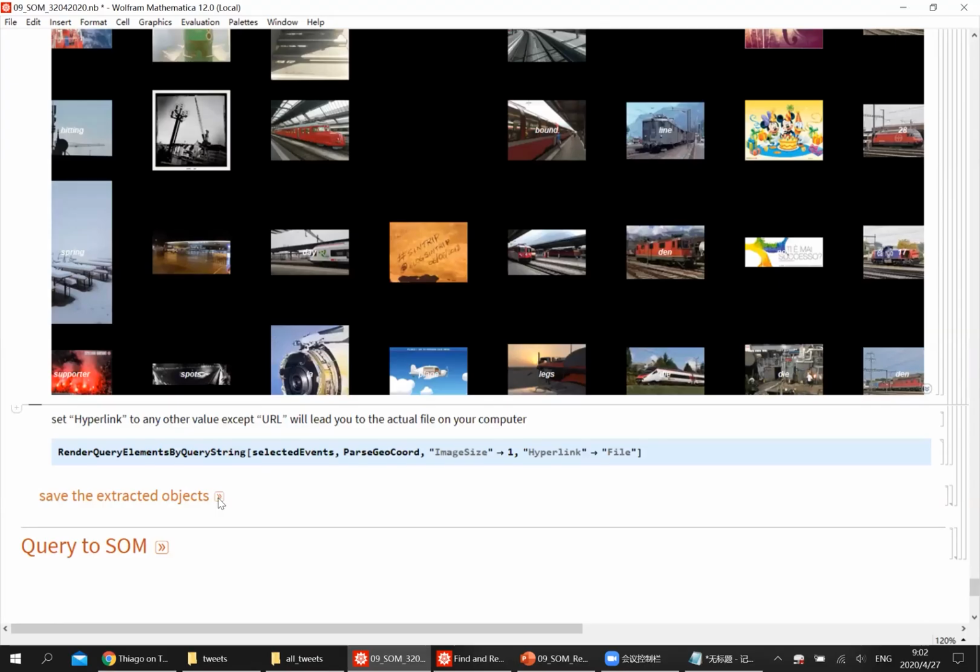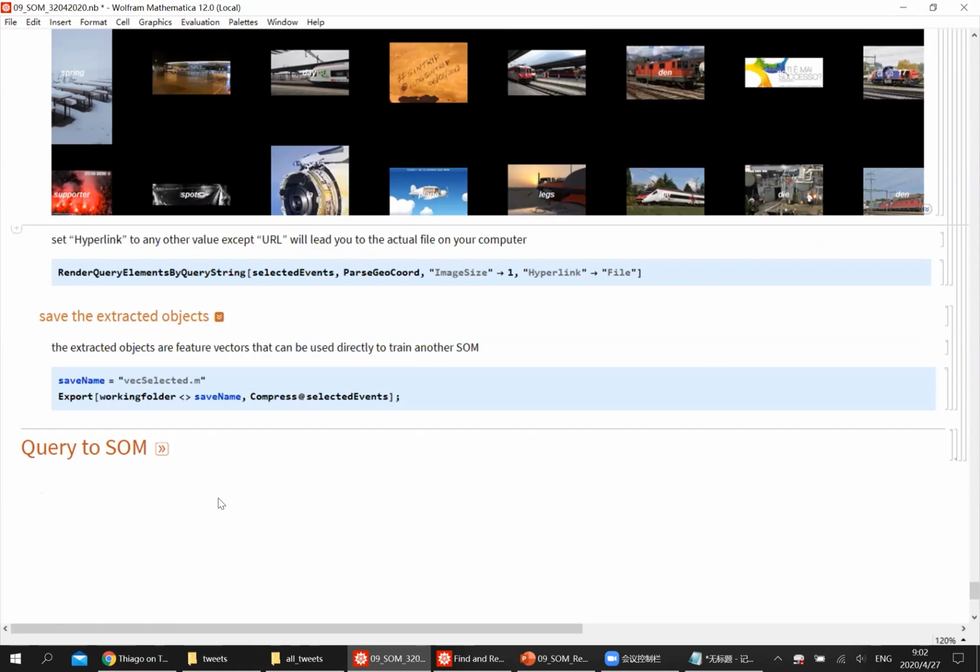The last thing we can do is, imagine that we use the SOM as a pre-processing step before our further analysis. We can save the extracted objects, in this case all the tweets within these 8 selected cells, into a new file that we can use to train another SOM on top. The structure of this file will be exactly the same as the one generated after the feature vector calculation.